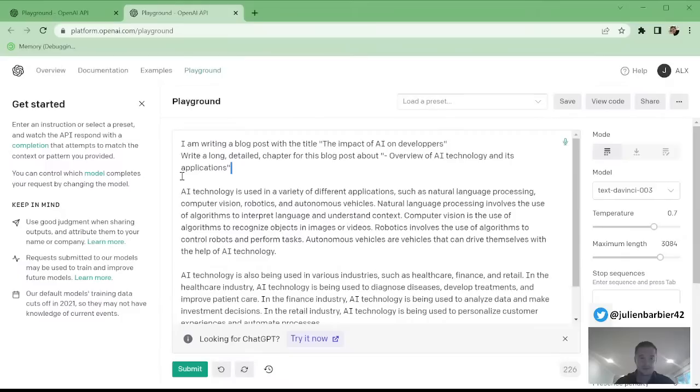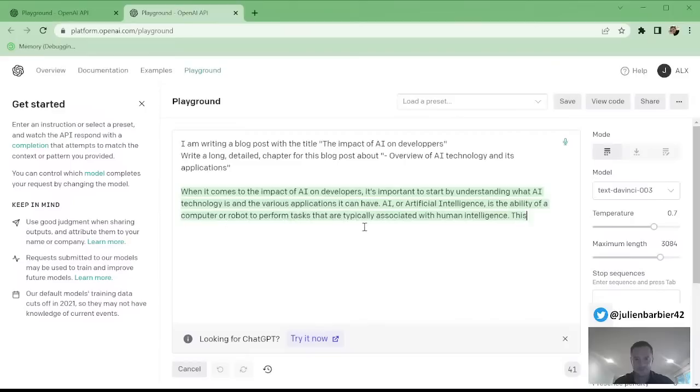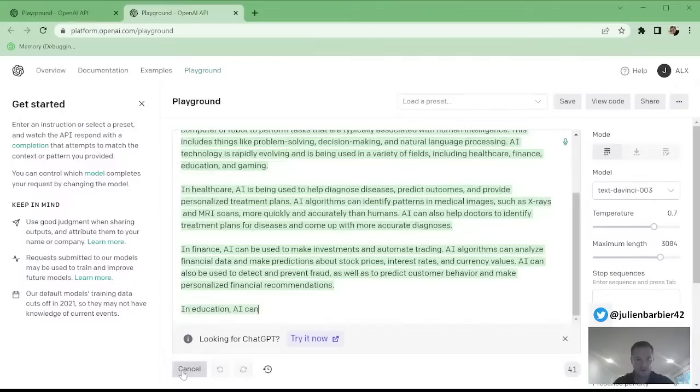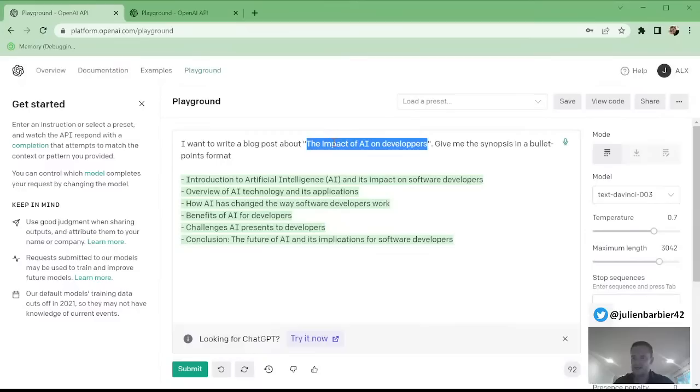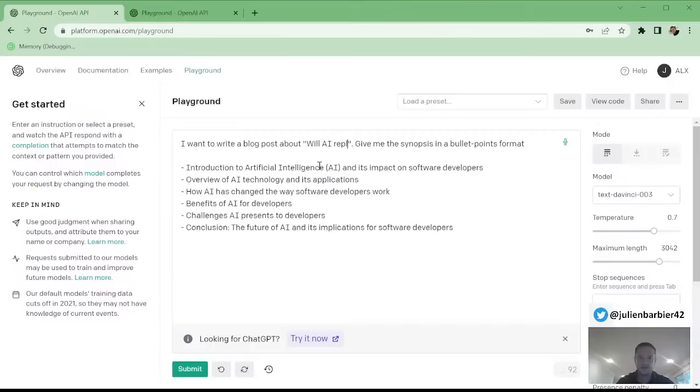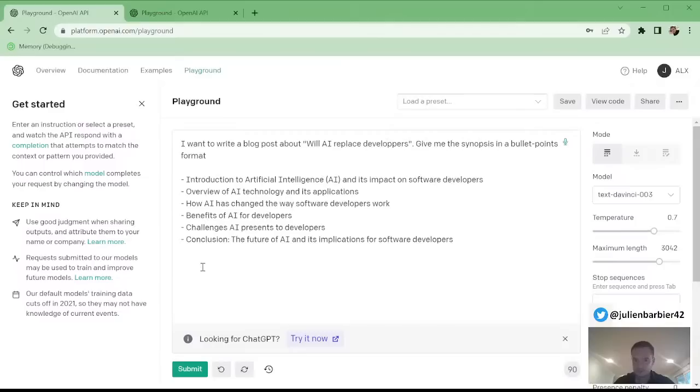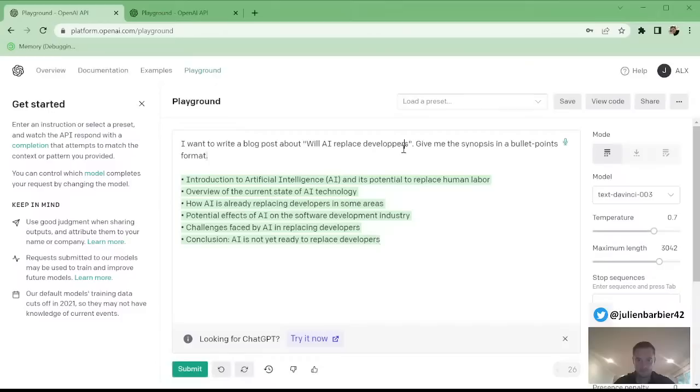So this seems to do the trick. Let's try again. It seems to do the trick, but it's not exactly the topic though, right? The initial topic is a little bit different. It's like, will AI replace developers? Let's try that again. Overview of the current state of AI technology. AI is already replacing developers in some areas. Potential effect of AI in the software development industry. Challenges faced by AI in replacing developers. Conclusion.